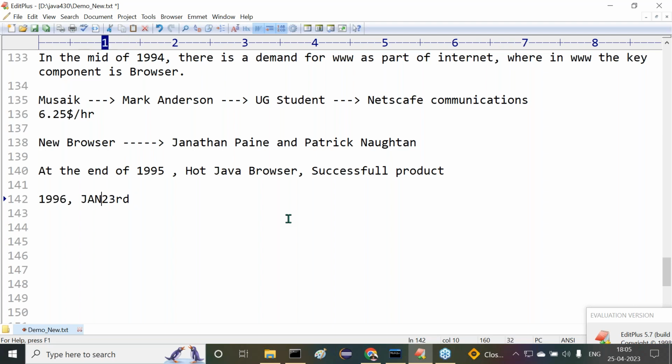On this particular date, they released the first version of Java to the market with the name JDK 1.0 version. The very first version of Java was provided by Sun Microsystems in the year 1996, January 23rd, JDK 1.0 version. After that, every 1 year or every 2 years, they try to release the next versions. In the next 1.5 years, 1.1 version, next 1.5 years, 1.2 version, and so on and so on. They are trying to release it.